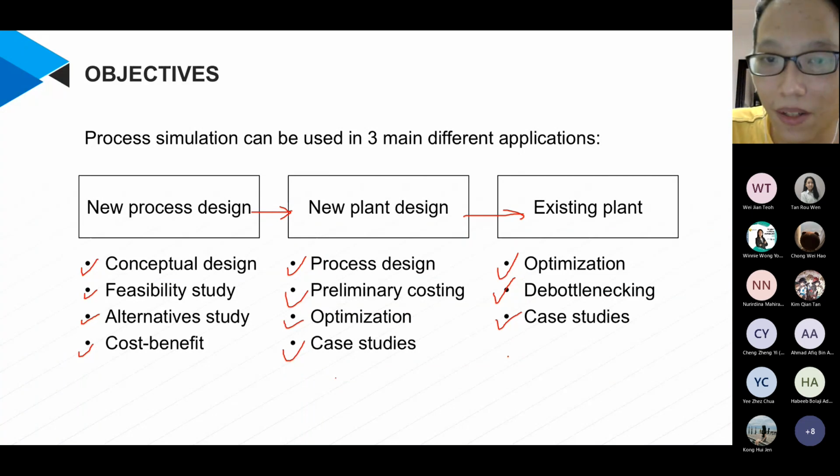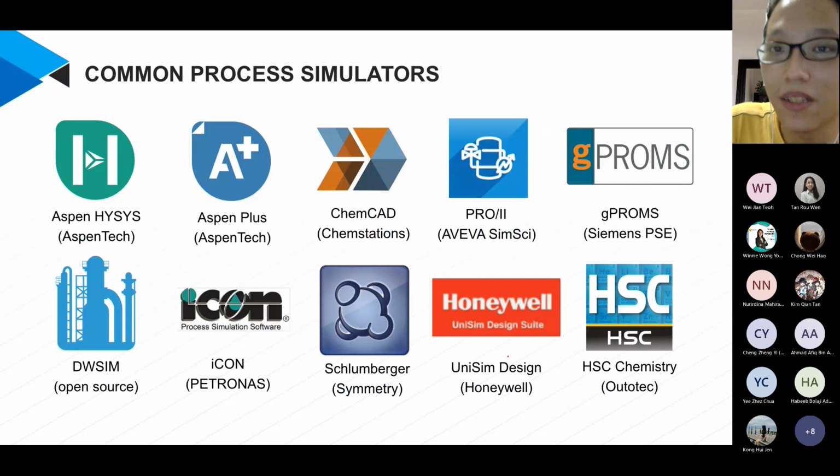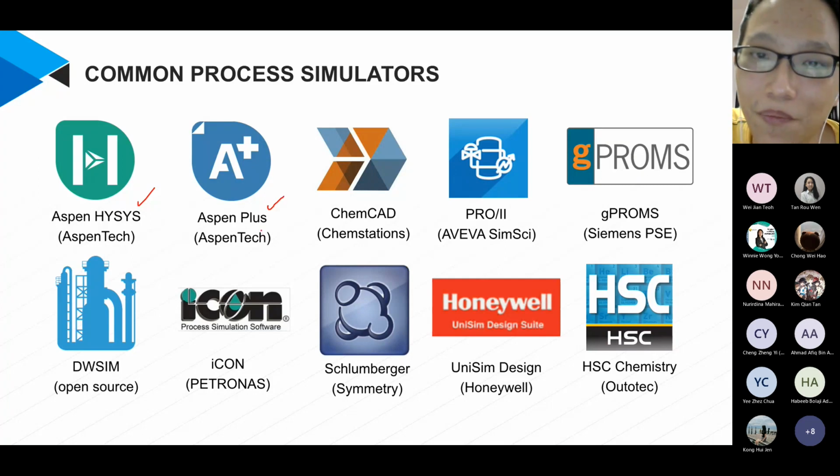Same thing. All right. So there are many process simulators out in the market actually. I've listed 5 more common ones and 5 more obscure ones. The 5 most common ones will be Aspen HYSYS, which is actually the most common process simulator in the world, according to some surveys, right? Which is owned by AspenTech. And AspenTech also owns Aspen Plus, which is another product of AspenTech.